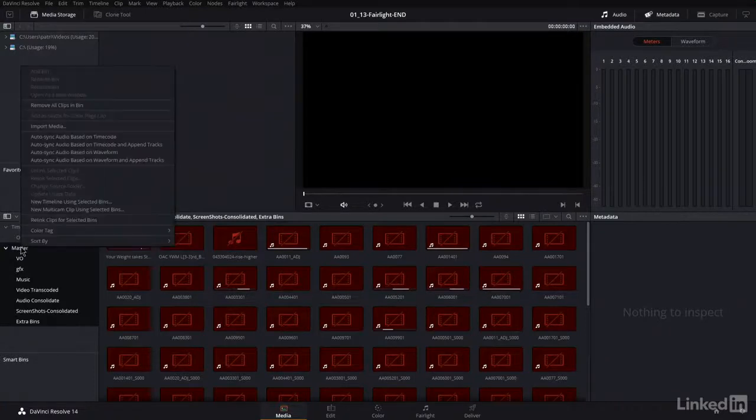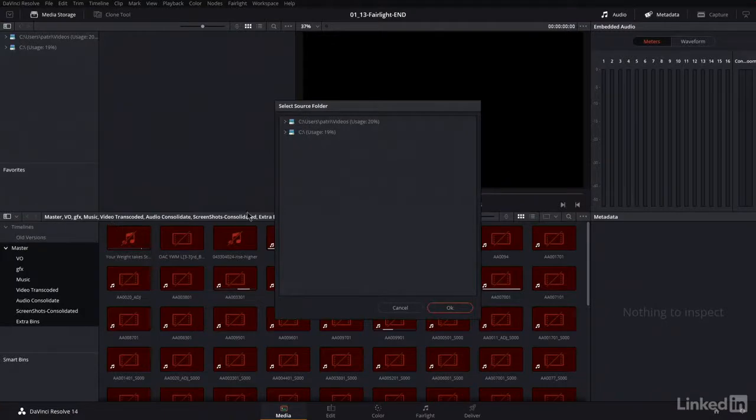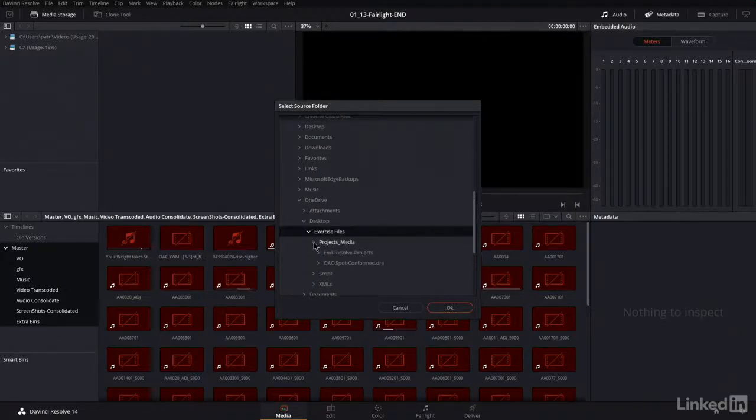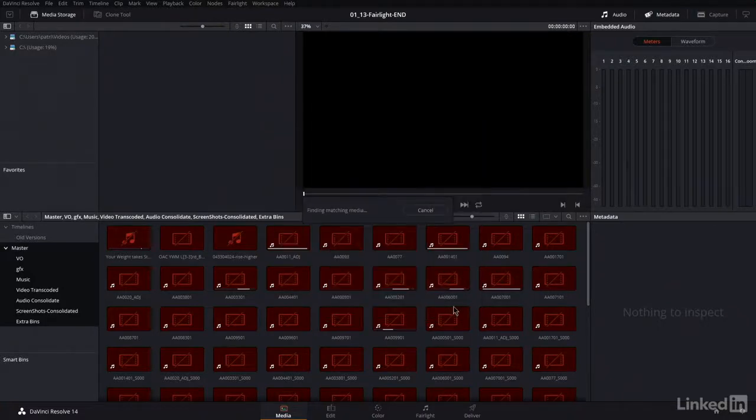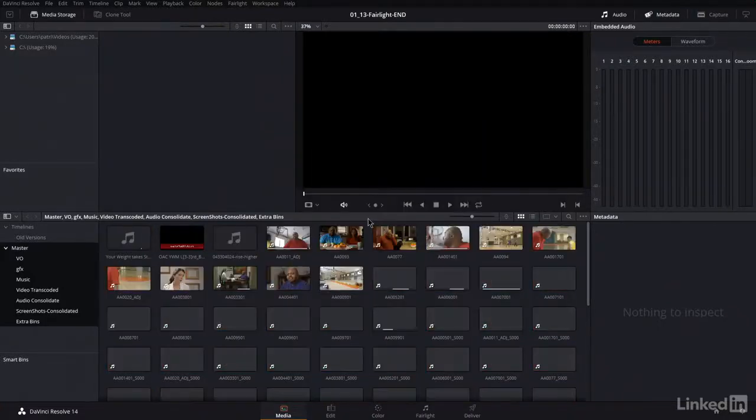Now I'm going to right-click and select Relink Clips for Selected Bins. So I can just select entire bins and have them relink. Now I'm going to have to navigate down to my exercise files folder on my desktop. Once at my exercise files folder, I'm going to navigate to the .dra. Remember that DRA is an archive that also contains all of our media. So all I have to do is hit that top level just before the media. So I'll click OK here. It's finding matching media, and boom, they relink.